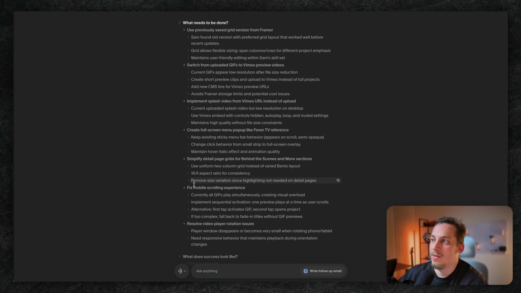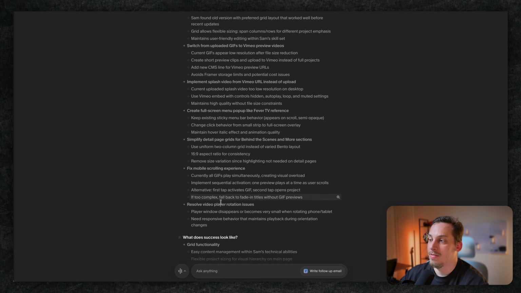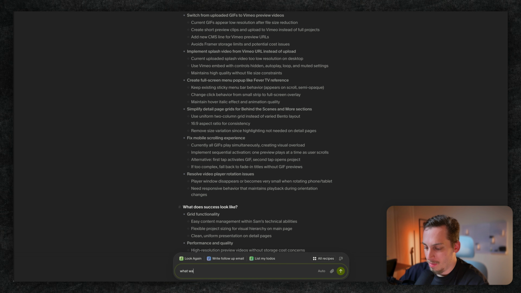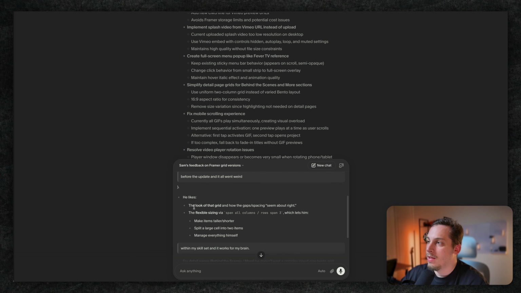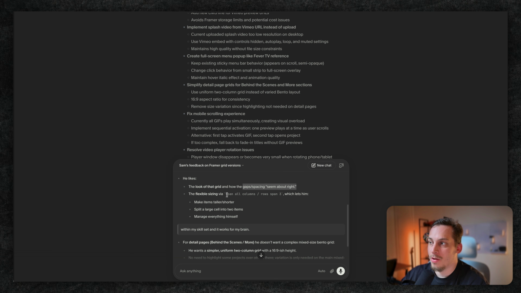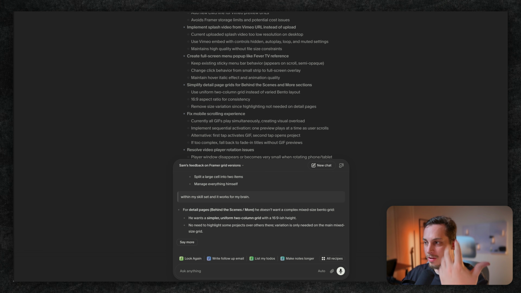And as you may know, design critiques are fast. People talk over you. So over here in my notes, I can see that there's a lot of talk about grids. So I can say, for example, what was the feedback on the grids I built? So he prefers the older version. He likes the look of the grid and how the gap space seems about right. We also get some technical text over here as to how that should look. But you get the point. You can just continue asking different questions and use different recipes to get better responses for what you're looking for.